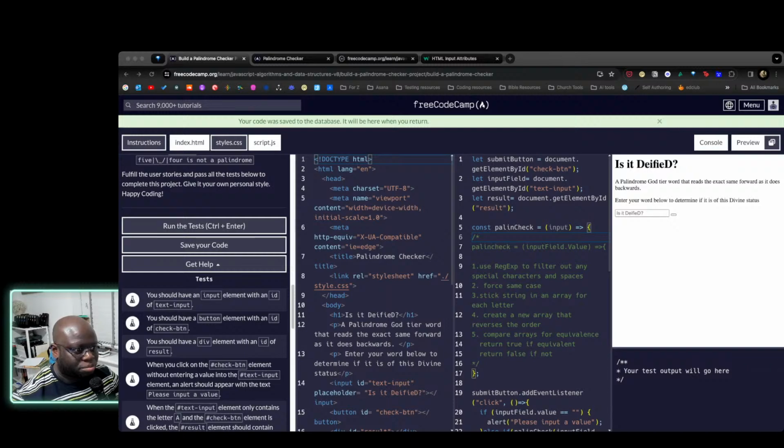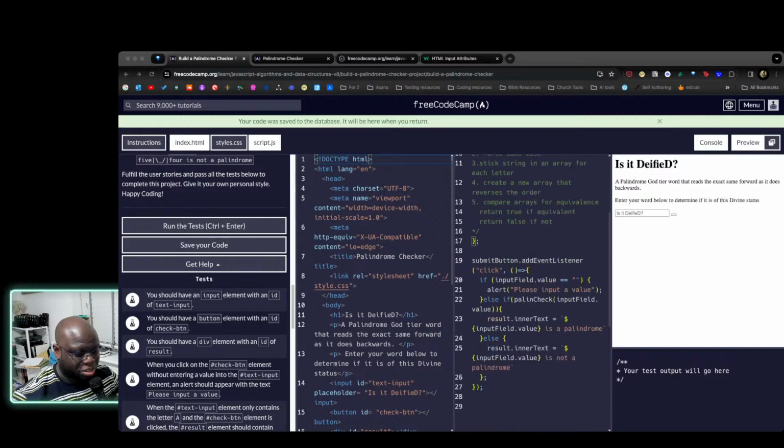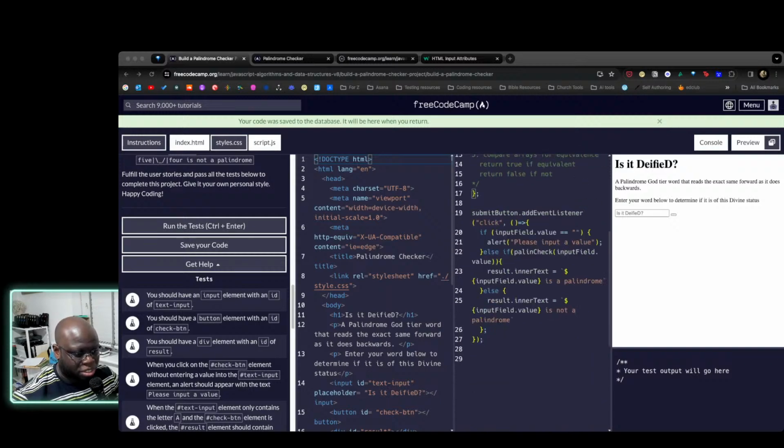So, yesterday we had our pseudocode defining what our palin check will do, and I've pretty much set out everything else so that clicking the button will call palin check, and then we know what will happen if it is or isn't a palindrome.